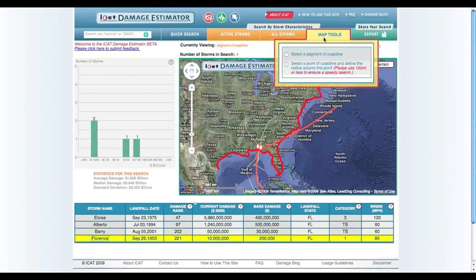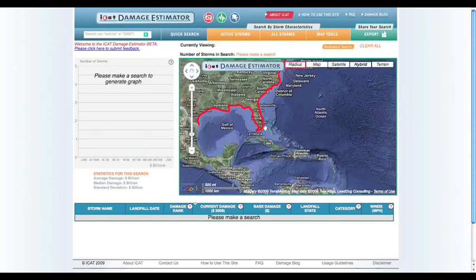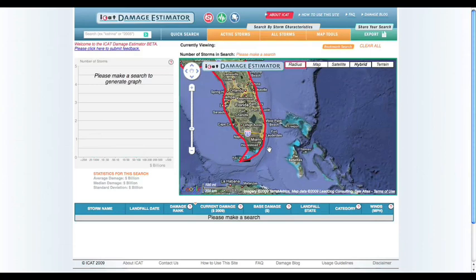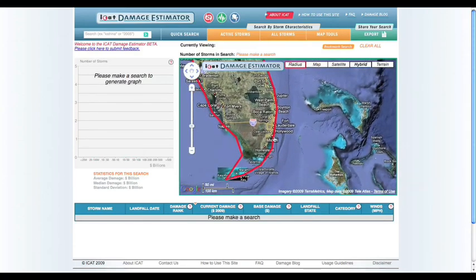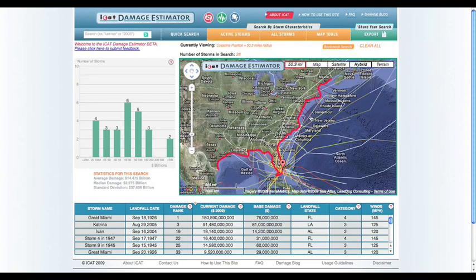Or I might be interested in a specific area. So I'll select a point of coastline and define the radius around this point. So let's say I'm interested in Miami and all storms that have passed within, say, 50 miles of Miami. So I'm going to click once again on this coastline, and then again to drag out the circle, and you'll see the real-time radius displayed on the top of the map. And so I'm going to get close to 50 and let go. And now I will see all storms that have passed within about 50 miles of Miami. And that includes about 26 storms. The most damaging, again, is the Great Miami Hurricane of 1926.